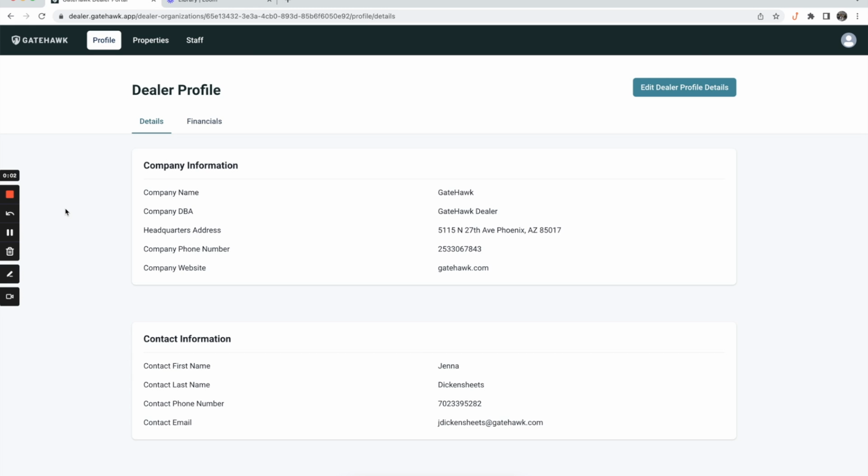In the GateHawk Dealer portal, you have the ability to set up and manage the details of a property that is currently using a GateHawk Video Intercom. In this video, we'll walk you through how to edit the existing details of a property that you've already submitted into your profile.